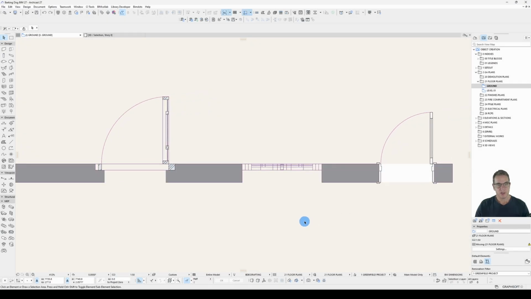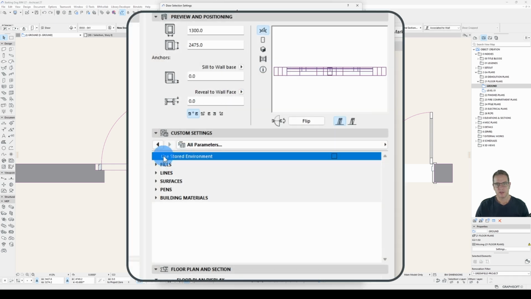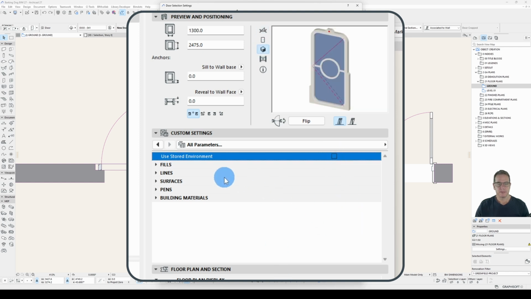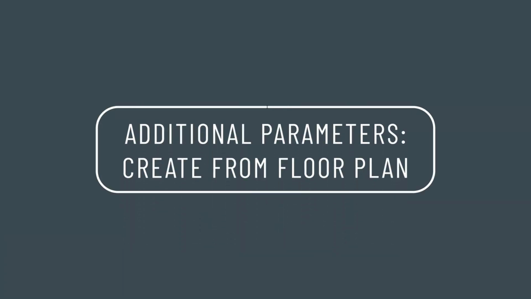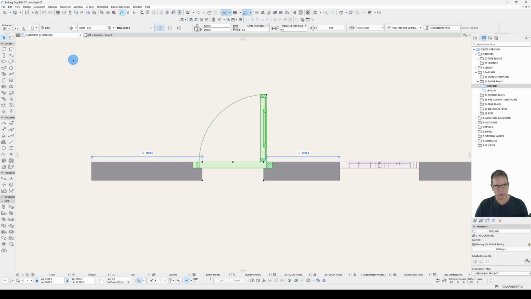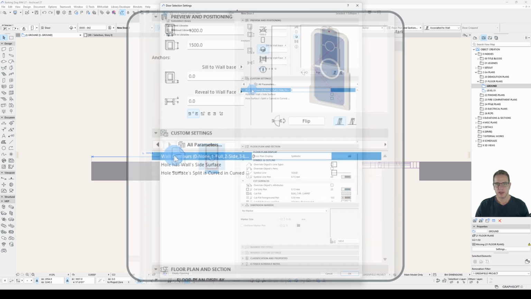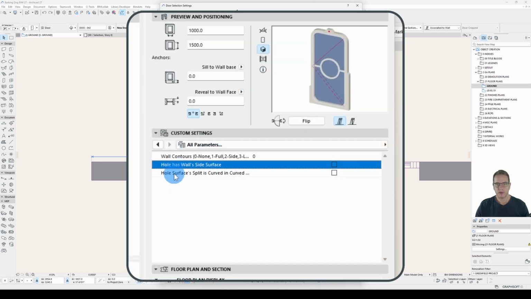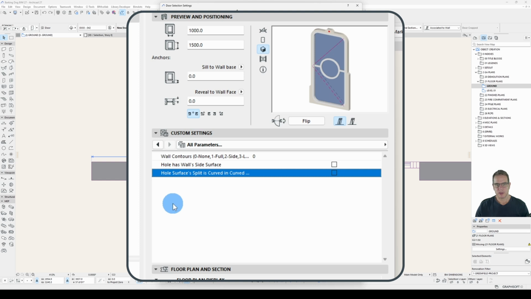Now there are some additional parameters that get created with these methods, and you might wonder what they're for. With the save as method, we get this use stored environment. Now that doesn't do anything practical. You can completely ignore that one. I'll show you later actually what it does, but for practical purposes, it doesn't do anything. With the create from floor plan method, you get these wall contours, hole has wall side surface, and hole's surface split is curved in curved walls.